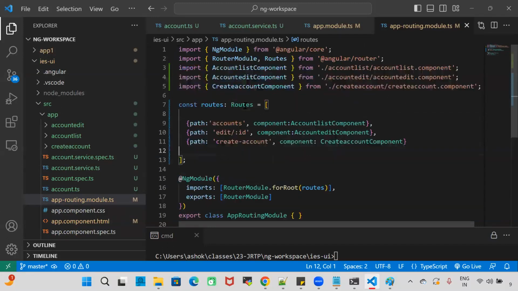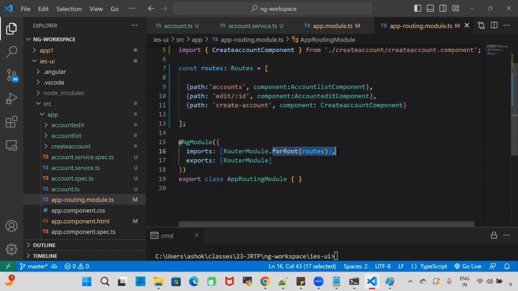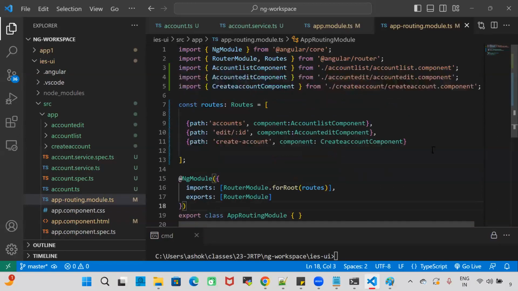So all the routes we declared as a constant variable, those routes we are passing for the routes. Now, these are the navigations in our UI application. Are you guys clear with my point?